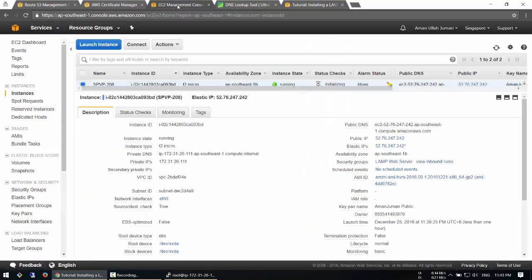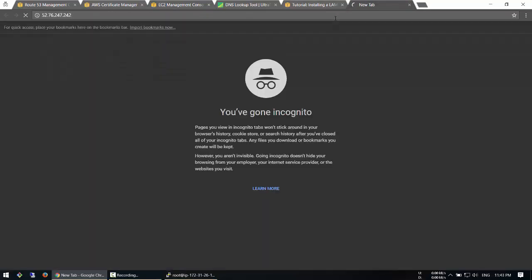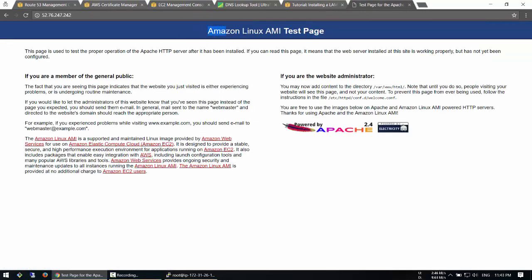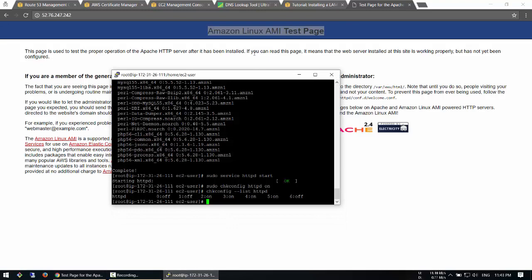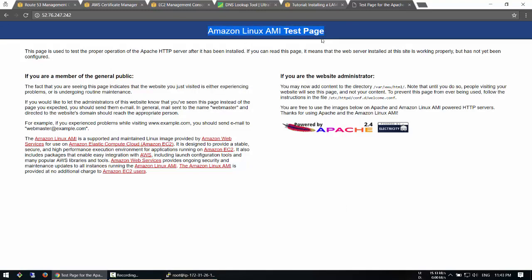So now we can check with our IP address in the address bar. Then we can see that there is an Amazon AMI test page. This page means that your server has set up Apache, and is ready to serve any web page. So let's change the page. We have to change the page before we can move on to the Elastic Load Balancer. So we have to upload our file in here, like index.html.